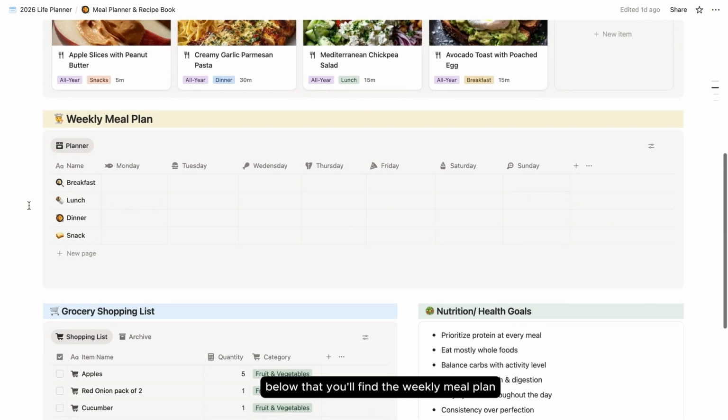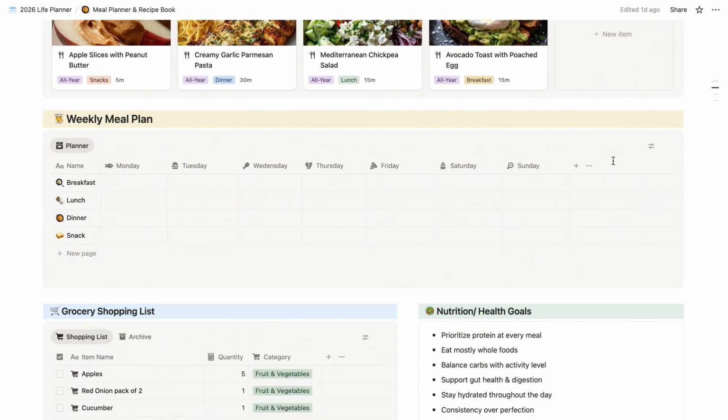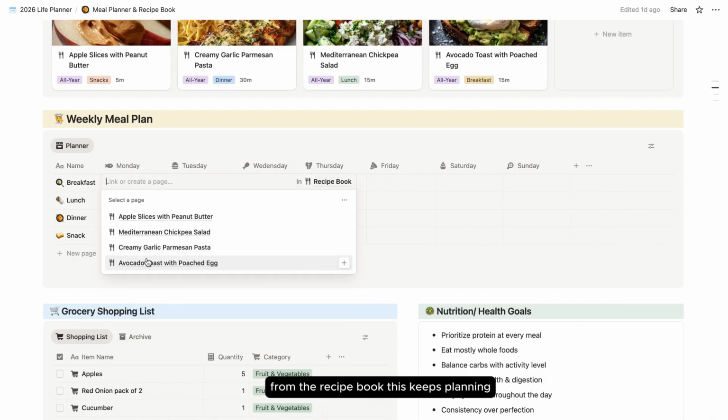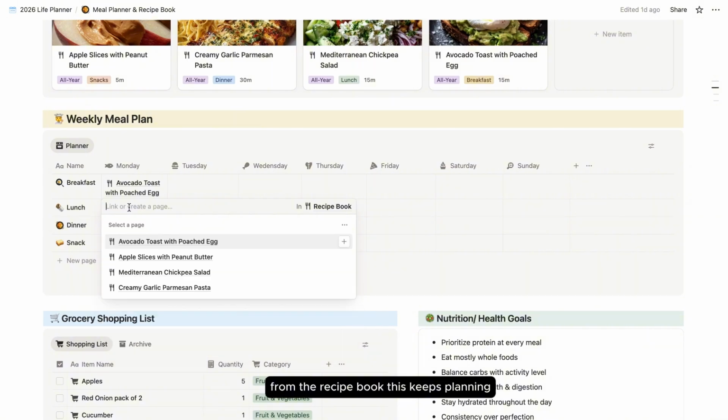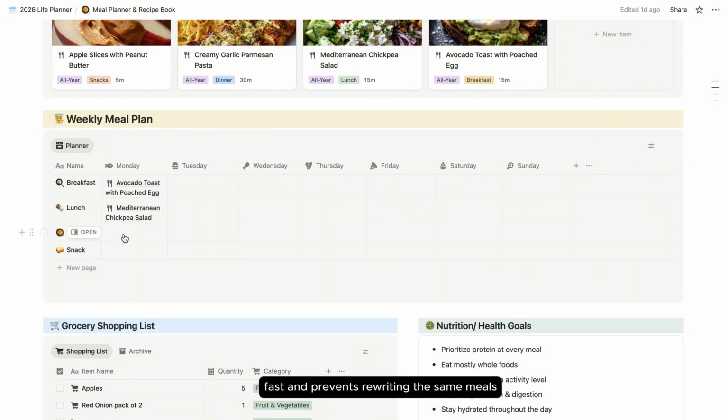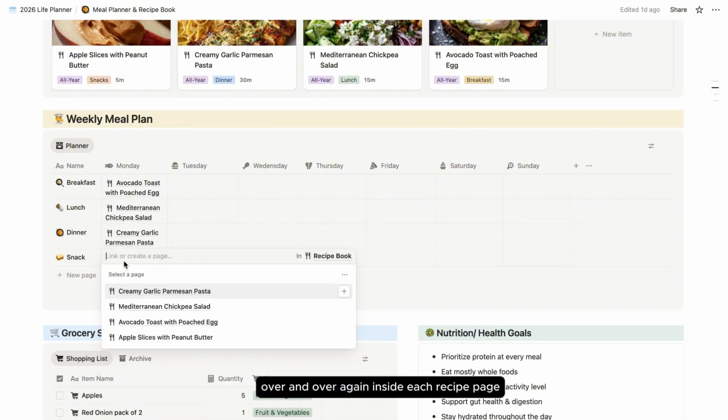Below that, you'll find the weekly meal plan. This is where planning comes together. The meal plan is organized by weekday, from Monday to Sunday, and includes sections for breakfast, lunch, dinner, and snacks. You can change these meal types or add more if needed. To plan a meal, you simply click a field and select a recipe from the recipe book. This keeps planning fast and prevents rewriting the same meals over and over again.